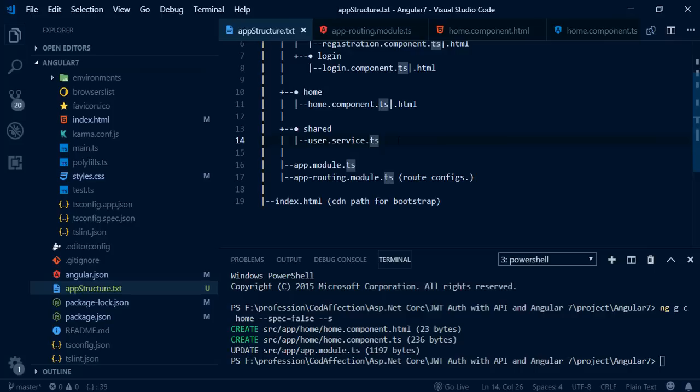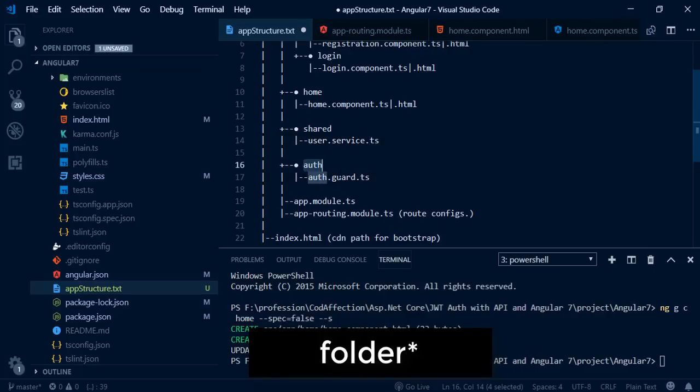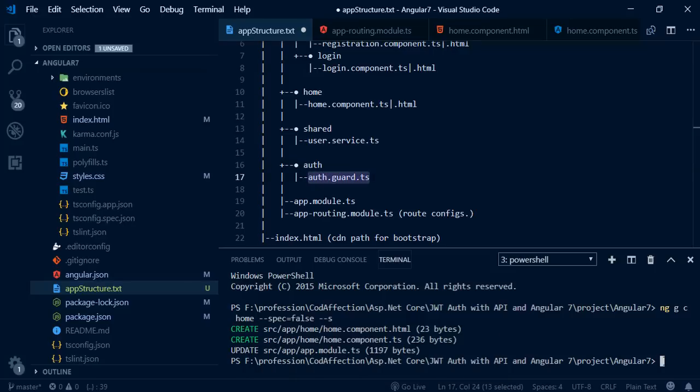In order to create the route guard, I will create a new file auth. Inside that, we will add this auth guard. Now we have to create a guard. So you can use this Angular CLI command ng g for generate and g for guard, and we have to create that inside this auth folder, and we have to create an auth guard.